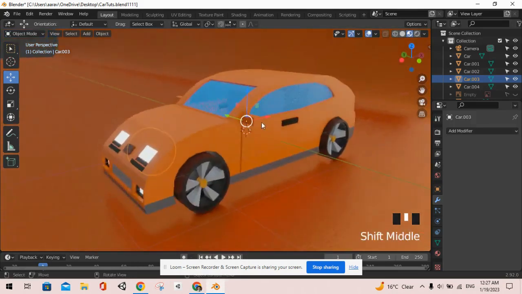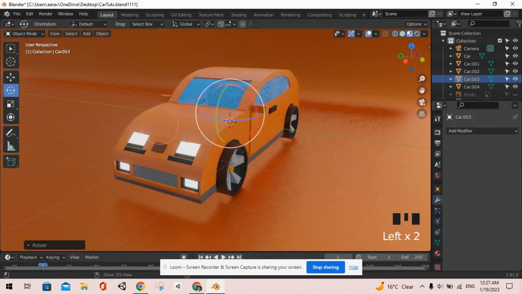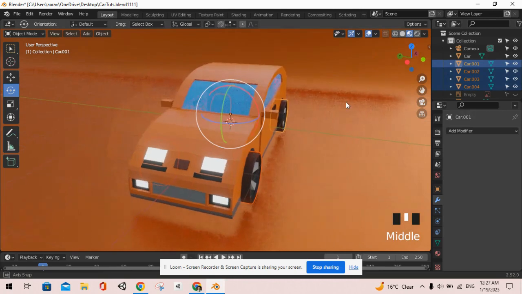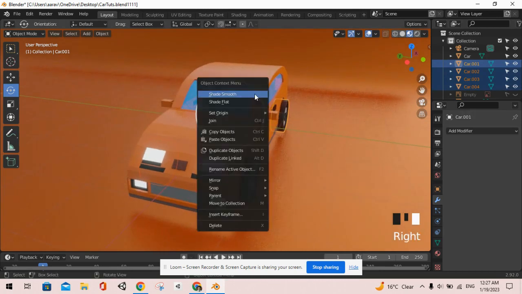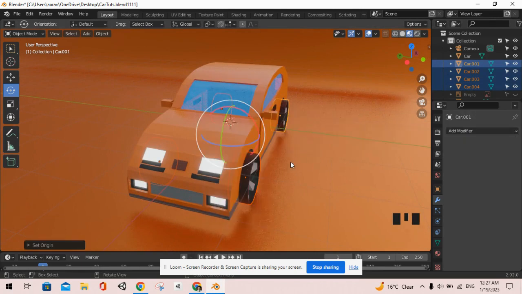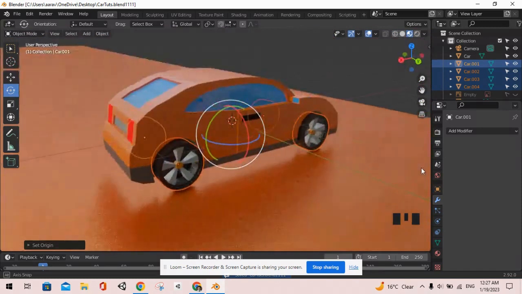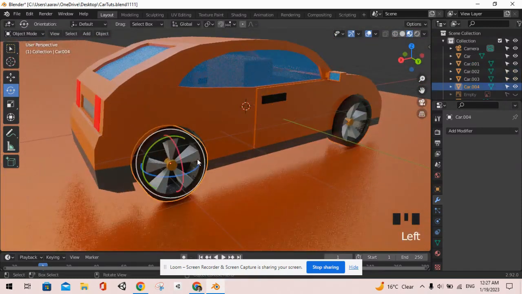As you can see, if I try to rotate one of the wheels with this, the wheel does not rotate properly. For that, we have to select all these wheels, and we have to right click and go to this option to set origin, then set origin to geometry. This will make the origin of all the tires their respective centers.